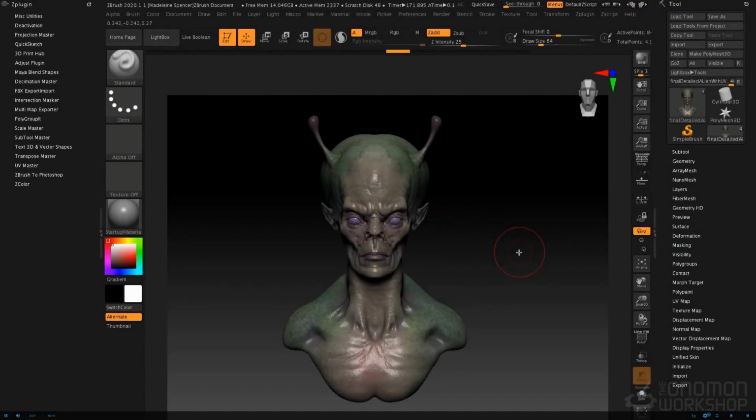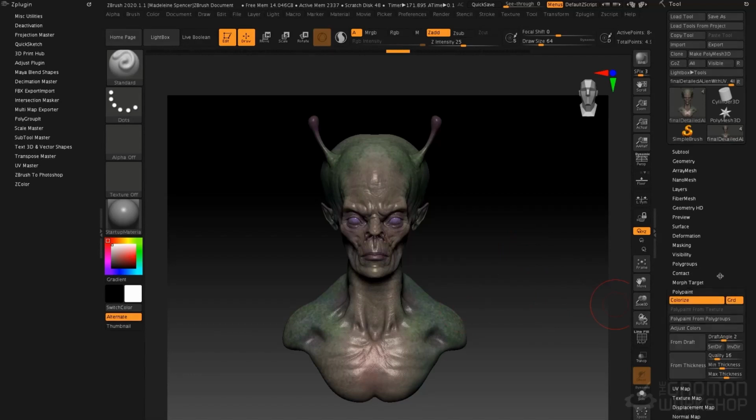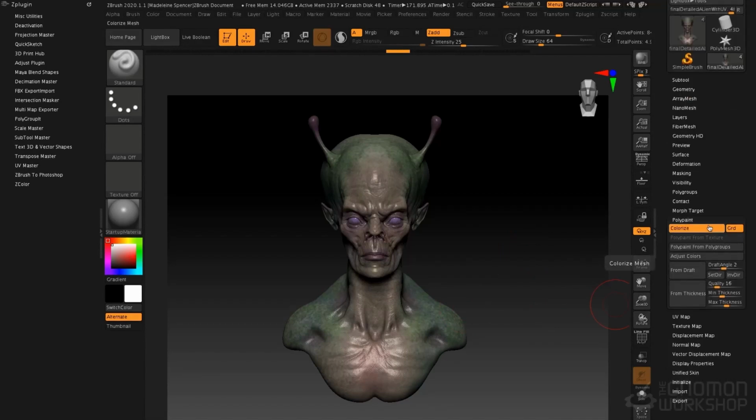In this video, we're going to talk about two new options that are available in ZBrush 2020, and that is under Polypaint. If we go to the Polypaint menu under the Tool menu, you'll see we have the ability to colorize by draft and by thickness. Now these are very important when you're doing 3D printing.